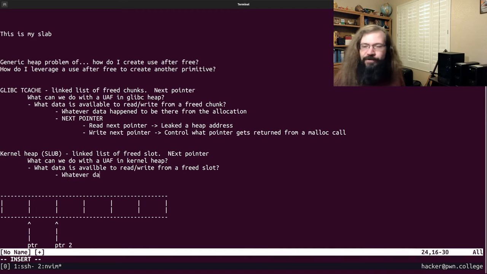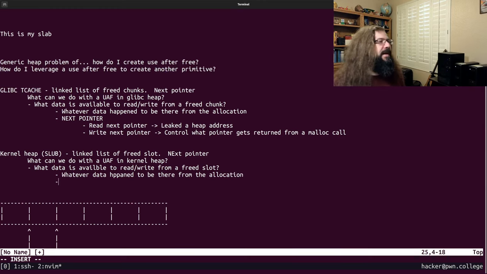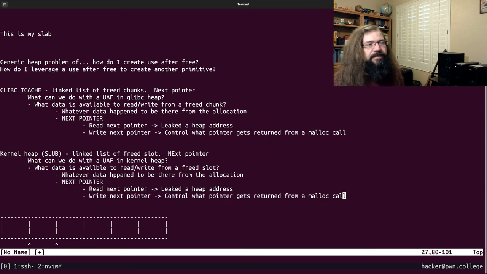It's still whatever data happened to be there from the allocation, which isn't particularly interesting in our scenario, but we also have a next pointer because it's a singly linked list. What can we do with the next pointer? We can do these exact same actions.